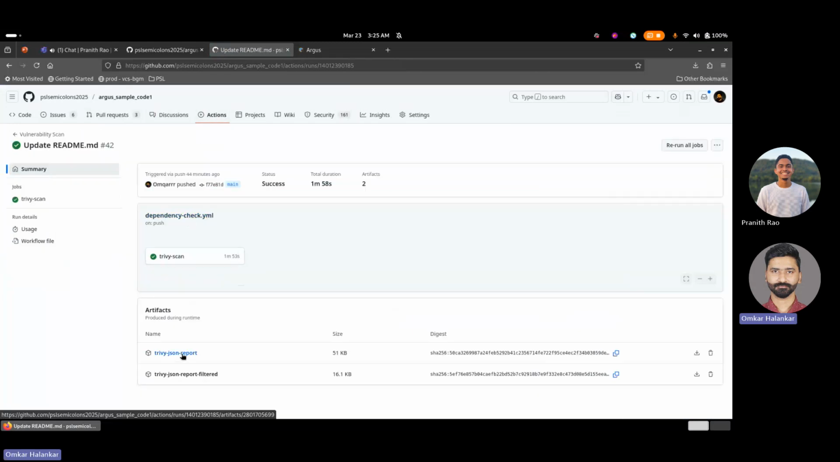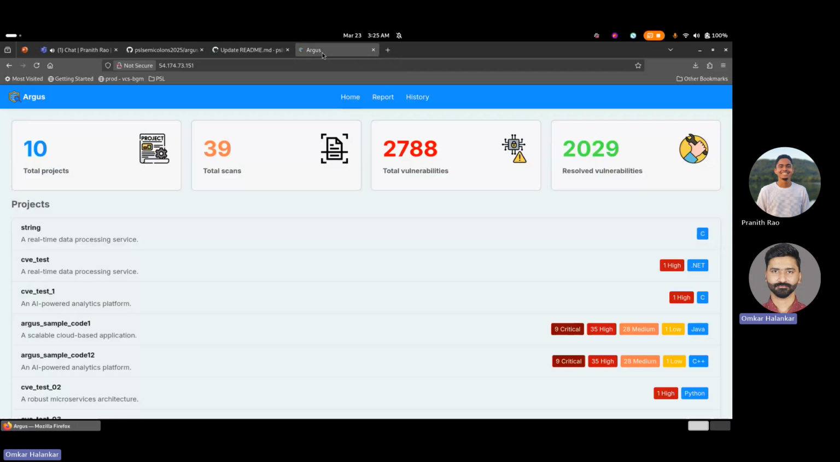So if we come here, it generates a certain report and there is certain filtering that we have done. Once these reports are generated, we send them to the backend. The backend forwards it to our LLM. The LLM processes the data and gives back the fixed remediation to the vulnerabilities with the help of pom.xml in this case. Now, those remediations are also shown on the dashboard.